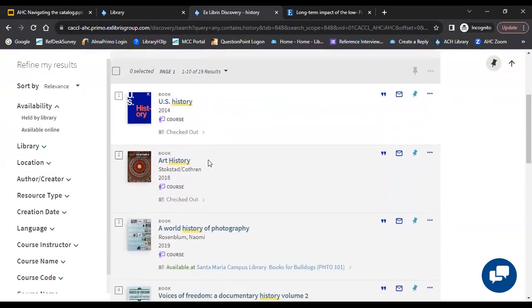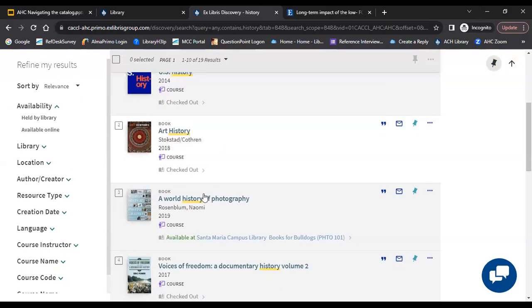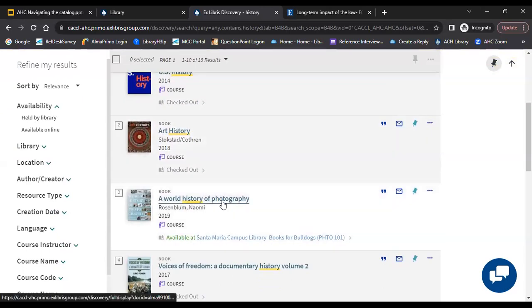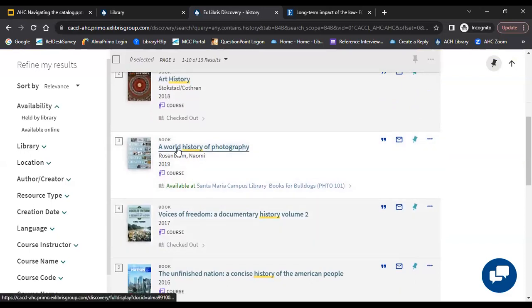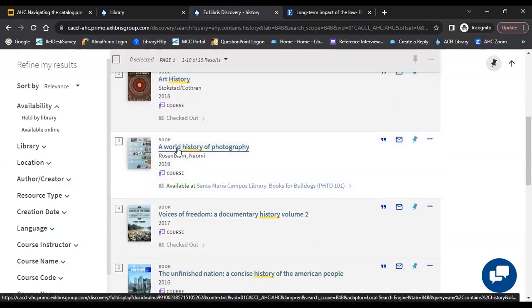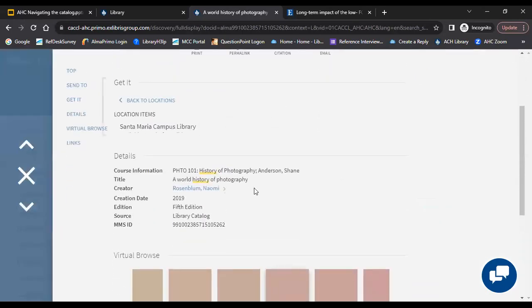So say we are mid-semester, but let's take a look here. A World History of Photography. So that's a class that I'm taking. I found the title and I'm going to click on it. That'll bring up the title. It's a little slow connection here. And as we're moving through this, please don't hesitate to ask questions. Let's see what's going on. Okay, let's try that link.